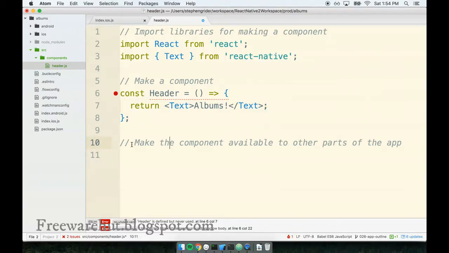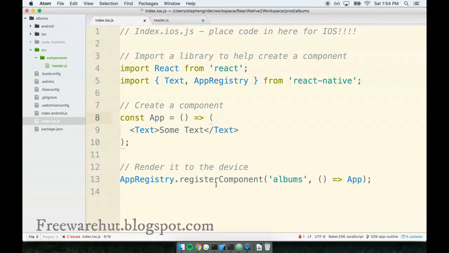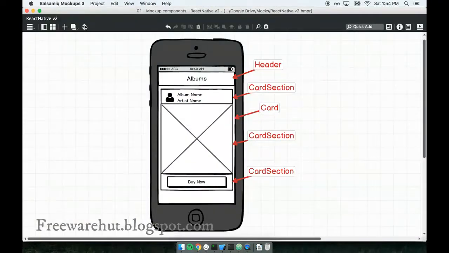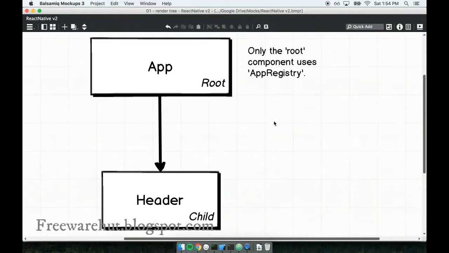Finally, on to step 3 here. We need to make sure this component is available to other areas of the application. So this is where things start to get a little bit more interesting. Back inside the index file, we registered this component using the app registry, but I'm saying that this time around inside the header, I want to do things a little bit differently. So let's figure out exactly why that is by looking at a diagram really quick. So this is a diagram of our component hierarchy, or all the different components we have in our application.